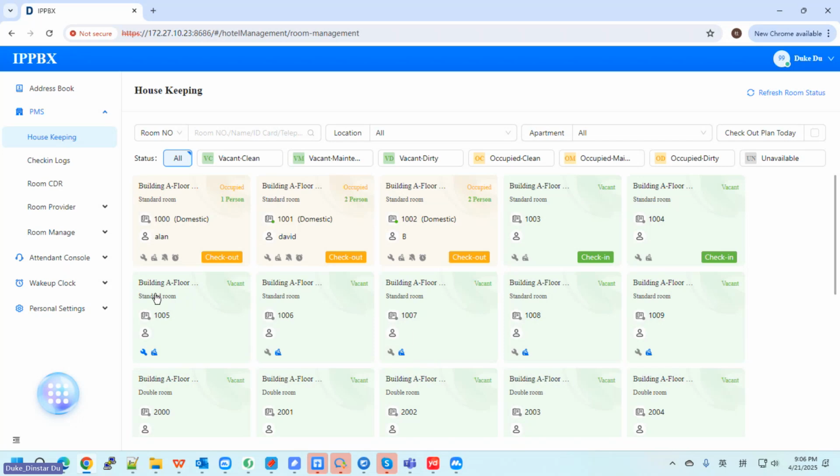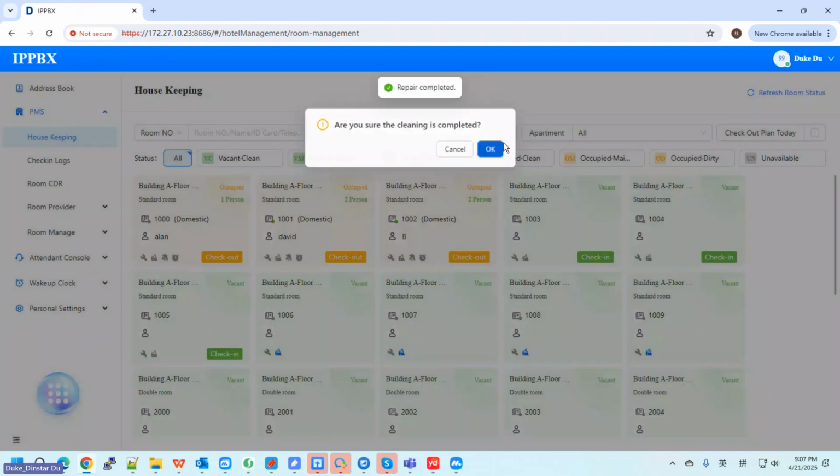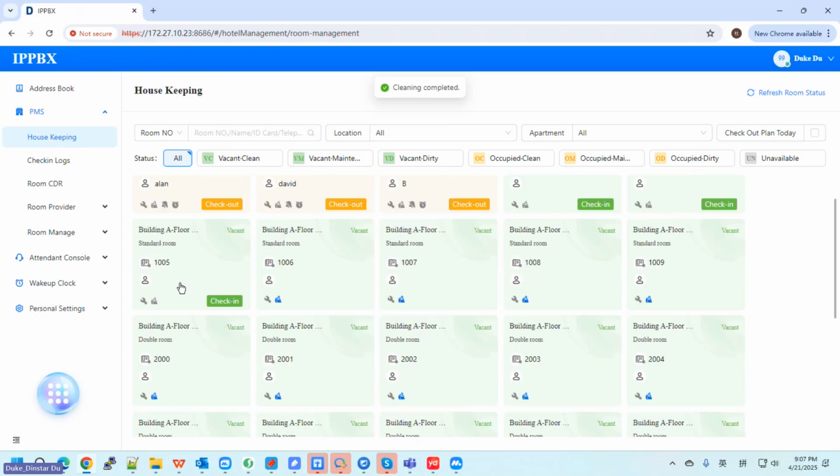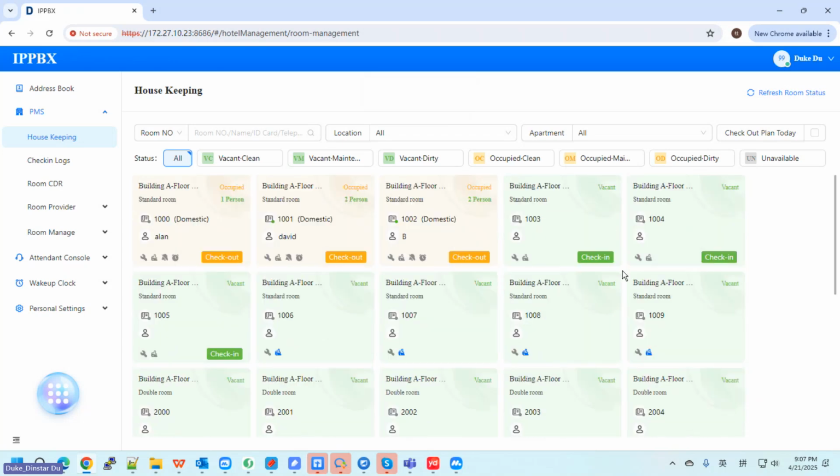Let's see. Now this loan shows it needs to be repaired and cleaned. Now we confirm the repair and clean is fine. So it will show the check-in icon in here. Now users can check in for the loan.